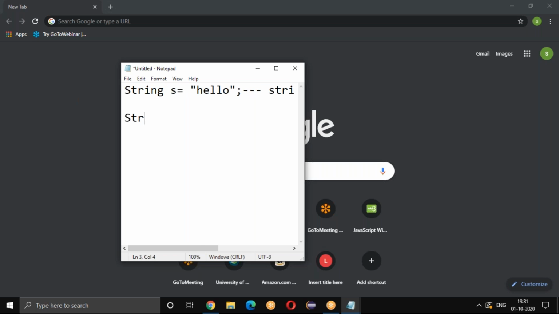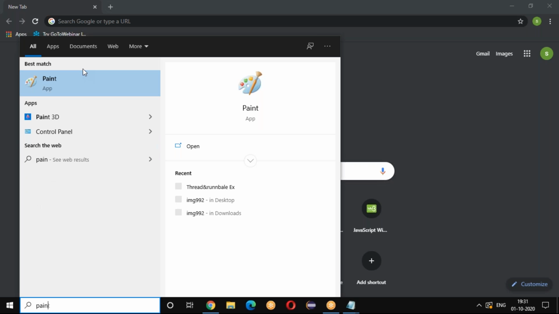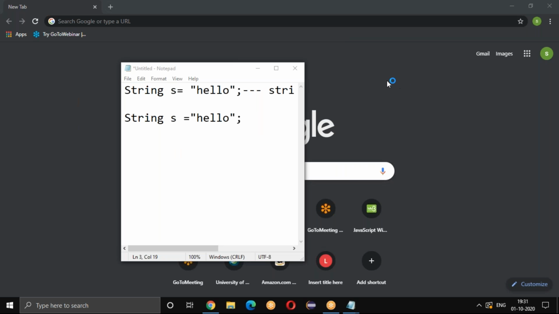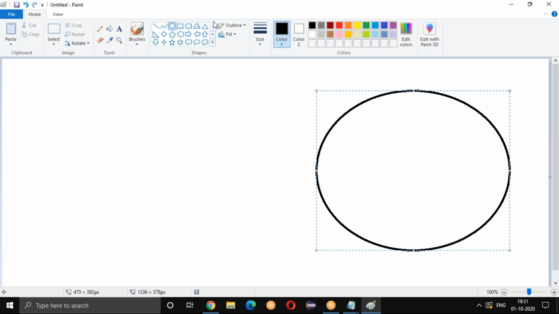If I try to create the same object like this, is it going to create one more object? No. Why? Because it is the reference for the same string, so it has to be created in the string constant pool area. In the string constant pool area, before creating an object, it checks, and if the object is present, it is not going to create that object again.